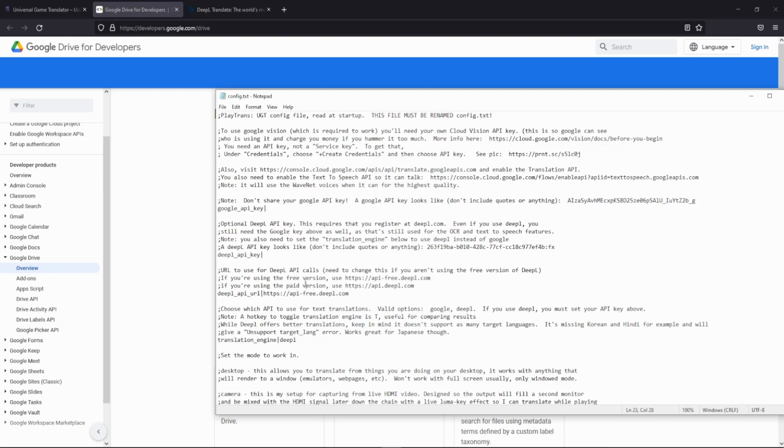Now, if you are using DeepL, which I recommend, then you will have to choose if you're using the free API, which you have to pay for after 500,000 characters or words, can't remember, or if you're using the paid version. I'm using the free version, so I put the free version URL here. Change it to however you need it.